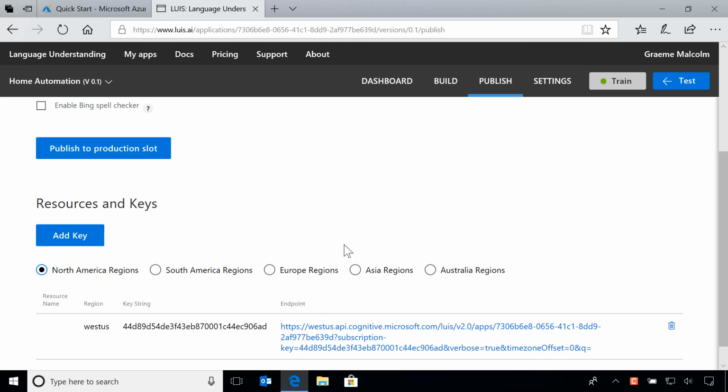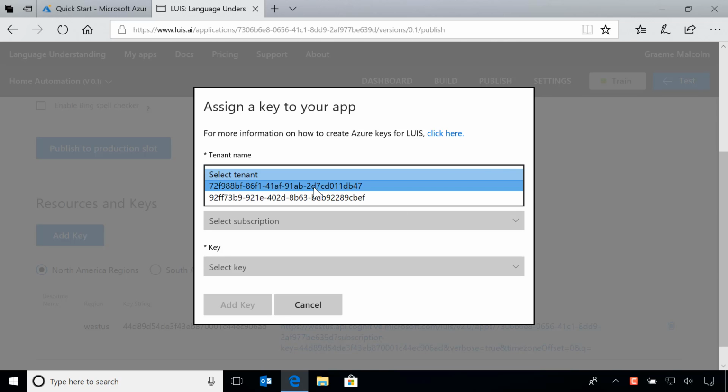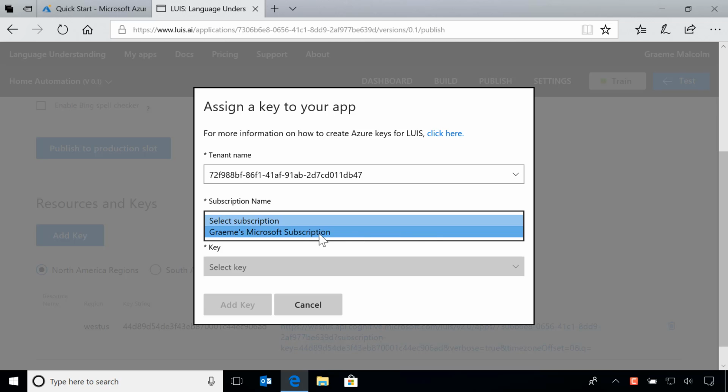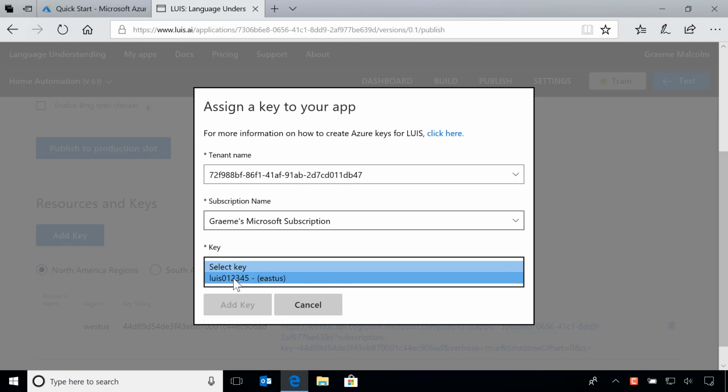Now, if I'm actually going to publish into production, then what I probably want to do is use a key for my Azure resource that I've created for Lewis. So I can add a key, and I select the GUID that's associated with my Azure subscription user account. So in this case, that's that. It will only list the ones that you have. So when you're logged in, it will figure out which are your Azure tenants. And once we've got that, I can then select the subscription. I've only got one subscription, so we'll select that. And then within that subscription, I've got that Lewis 012345 key that I created earlier.